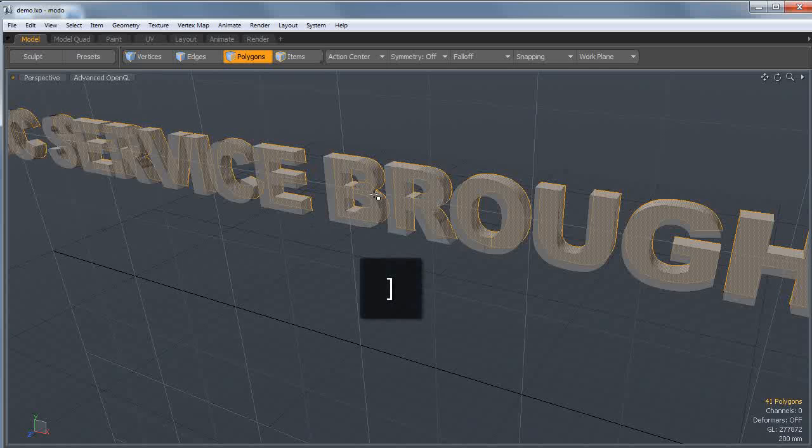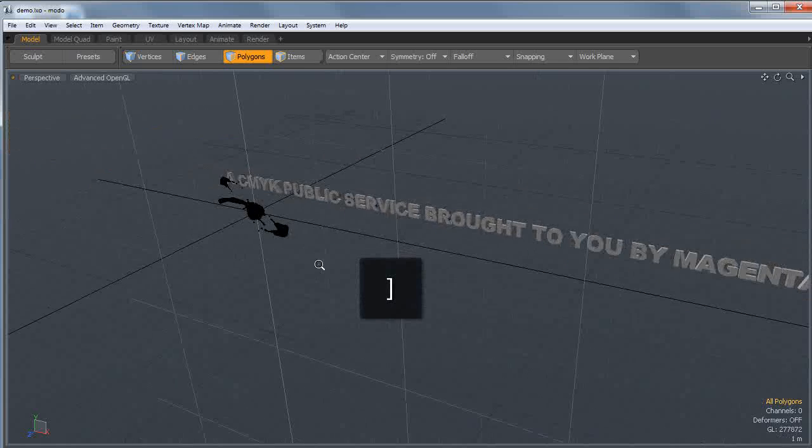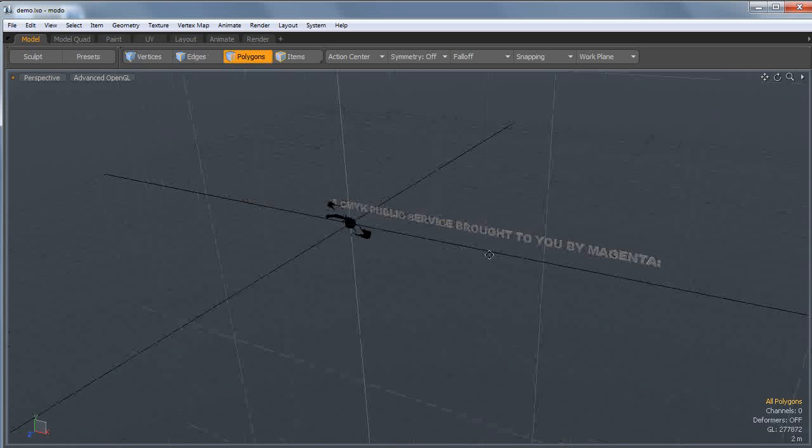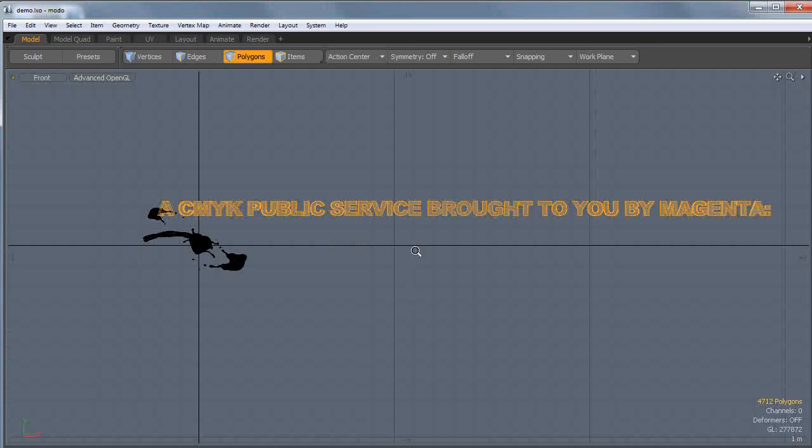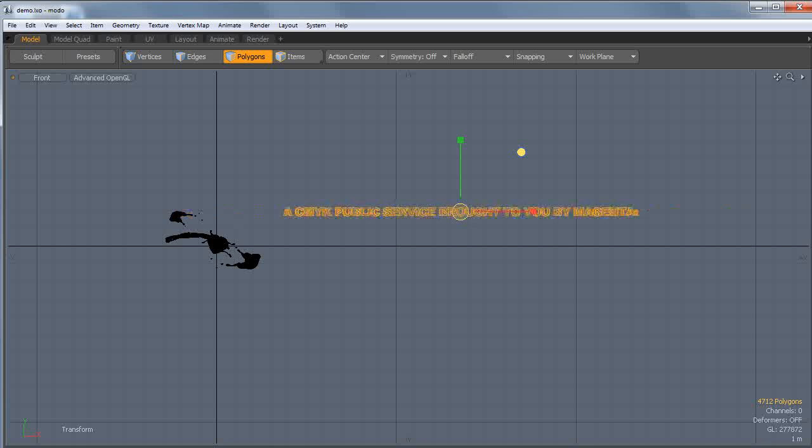Now, rather than unselecting those back faces, I actually want the text selected. I'm going to hit the right bracket key on the keyboard to expand the selection to all polygons. Sorry, I messed that up. Let me do that again. Select all these with the middle mouse button. Control space, front view, R key on the keyboard. Scale this down, W key to move.